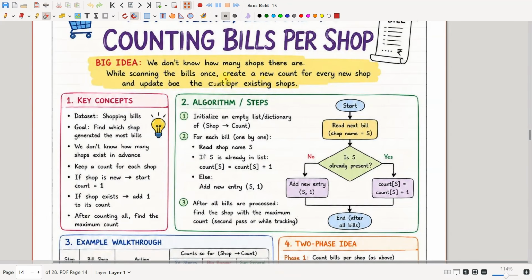While counting, if you are meeting a new shop, then you will be creating a new variable for that shop. And if you are getting a bill with an existing shop name, then we have to just update the count for that shop. So the goal is to find which shop generated the most bills. We don't know how many shops exist in advance.